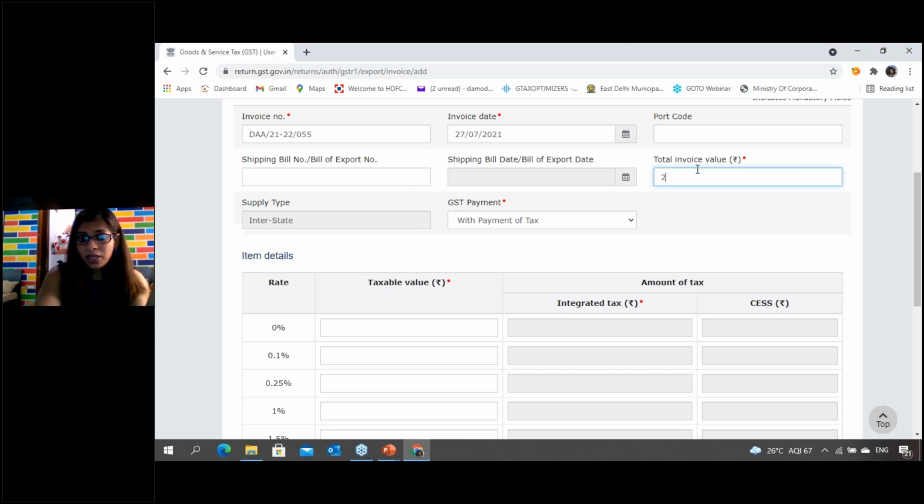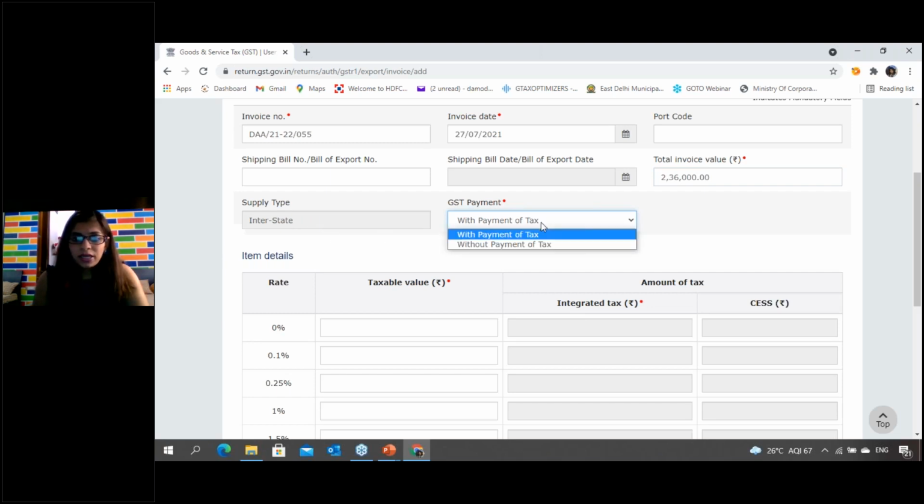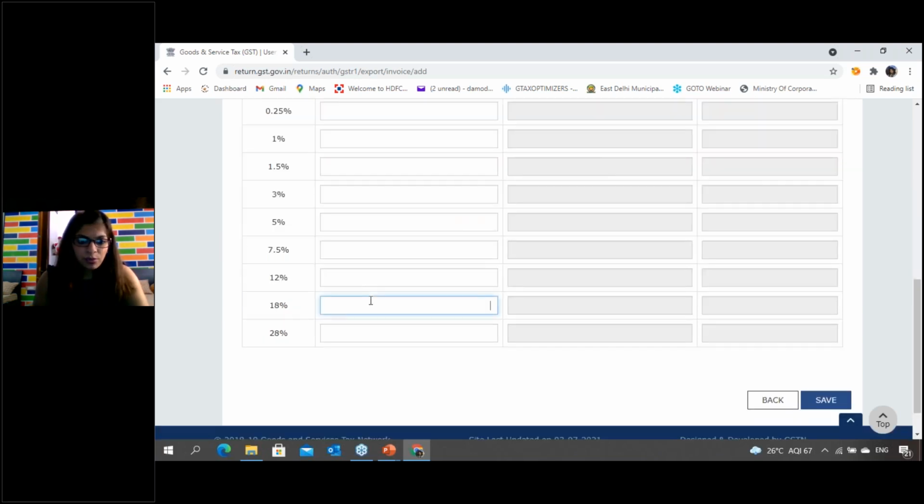You need to consider I'm taking it with payment of taxes. So total invoice value will become 2,30,000. If it would have been without payment of taxes, then the invoice value would have been 2 lakhs because there is no GST component. By default, it's an interstate supply. Exports are always interstate. I am selecting with payment of taxes currently. I'll mention 2 lakhs. It's taking my data.